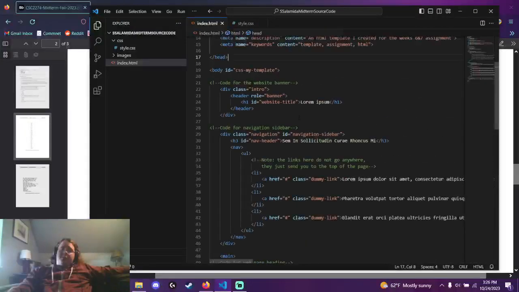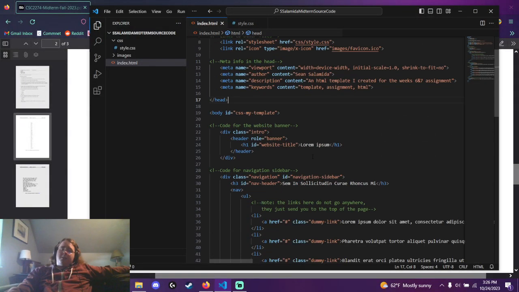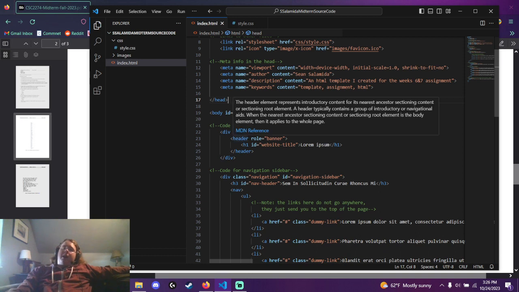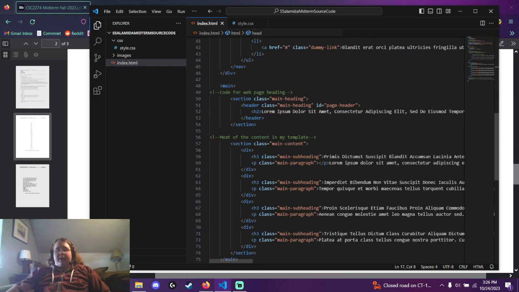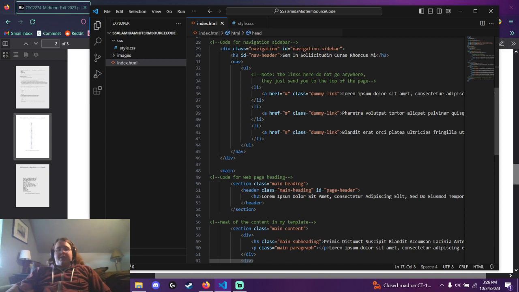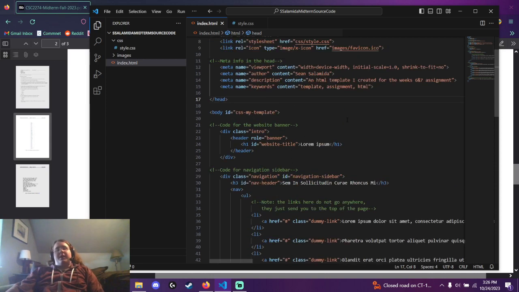So with our ARIA roles, where is it? We have role banner set right here. This is the only role that I set on my own. The rest are used with landmark role tags. But we have role banner here because I use header, I believe, once more later. No, I didn't. Yes, I do. I use it there. So header is just to tell the person using a screen reader what the web page banner is, which in this case is banner, so they can skip it if they want.